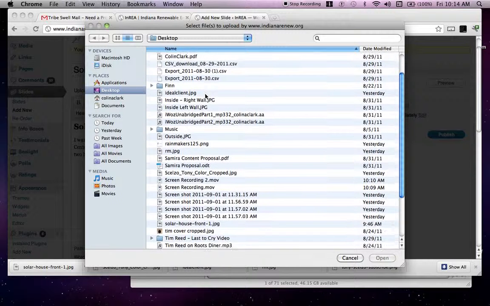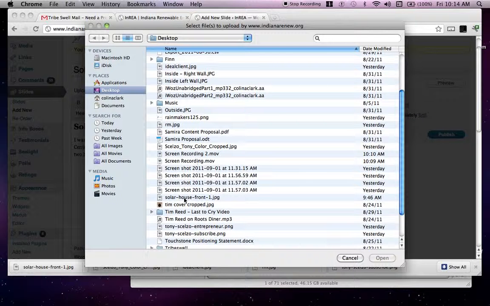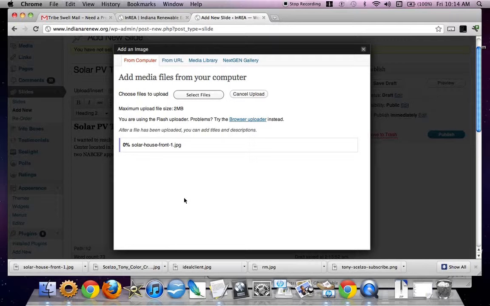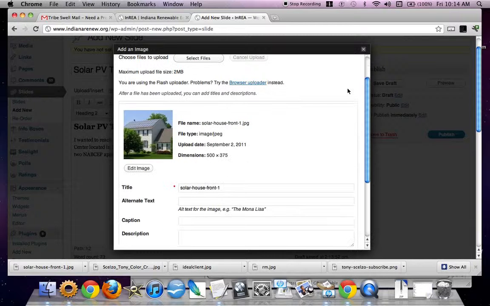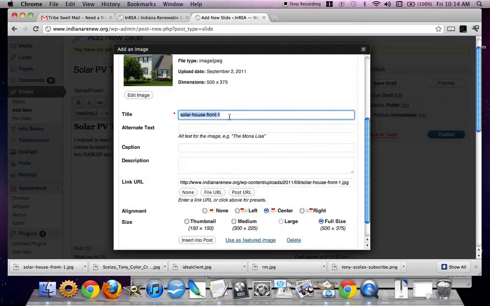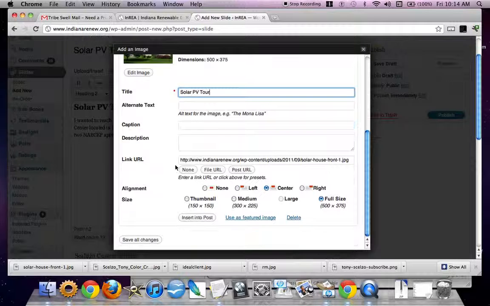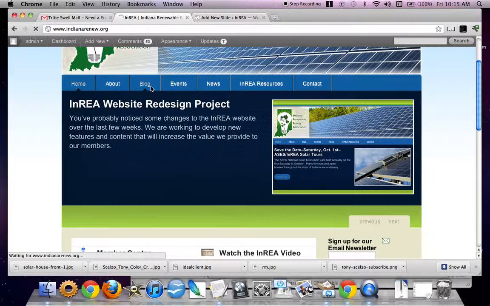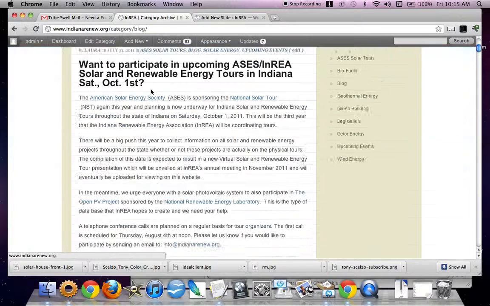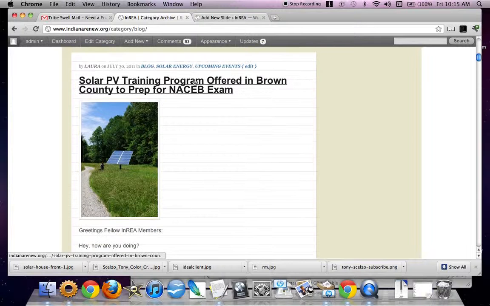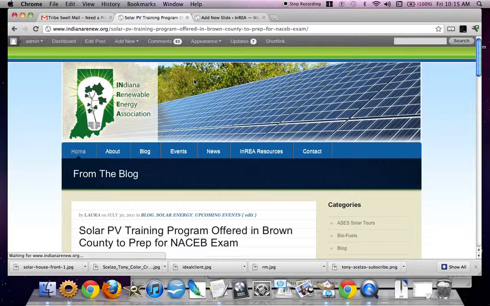And I've got this file that says Solar House Front. You can see a little picture of the house. Maybe I want to retitle it. You don't really see the title, but if you mouse over the image, it'll show the title. And then where it says link URL, what I'm going to do for that is I'm actually going to link it to that individual blog post that we're linking to, that we're using for the example here.